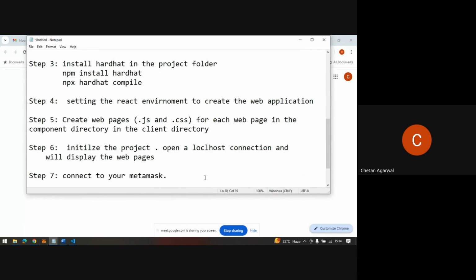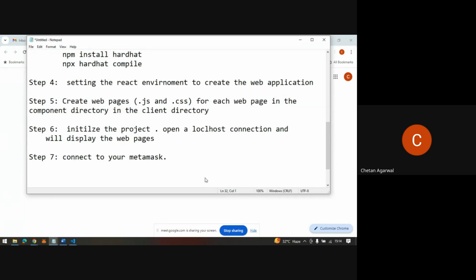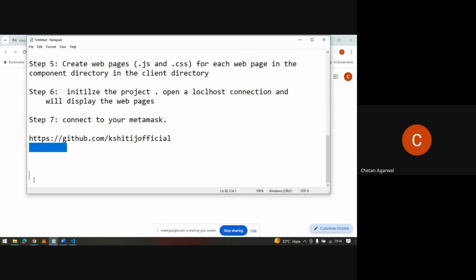This project you can get from https://github.com/Kshitij. He is a very nice programmer, official. Okay, this is the website from where I got this complete thing.